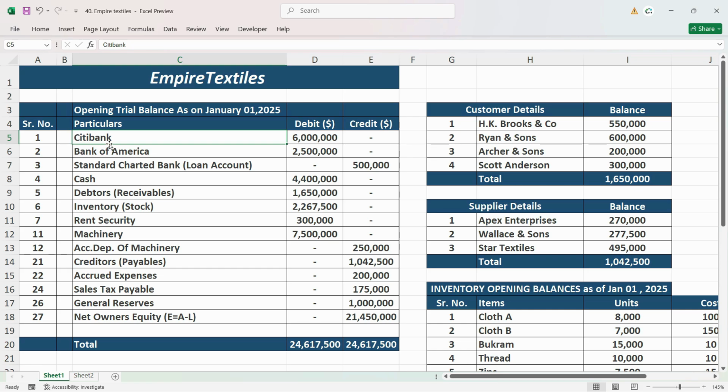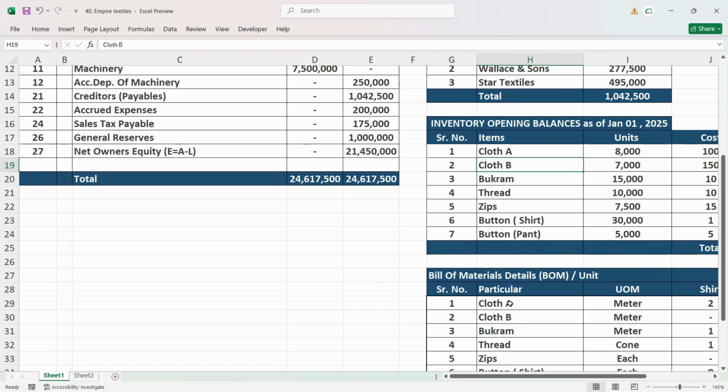So they will provide your client, let's say, for which you are providing these services of implementation, all the balance details of all the ledgers. We have all the ledgers here. They will also provide the closing balances of the customers, vendors, and also inventory.